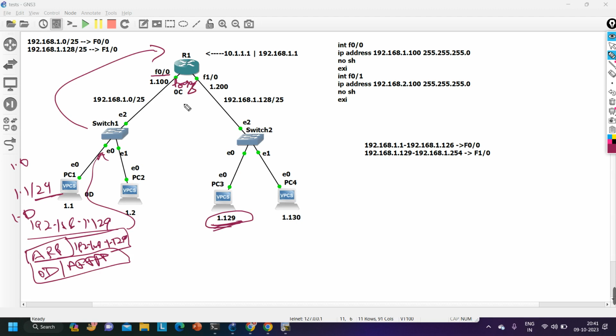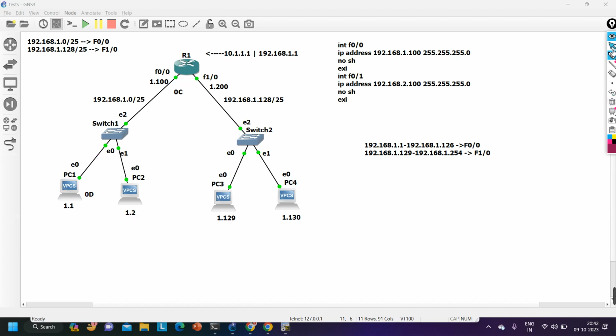By default, proxy ARP is enabled on all Cisco router interfaces. This is an interview question. The interviewer can ask you: here the IP address is 192.168.1.129 with /25, and here the IP address is with /24. By mistake we have configured the wrong subnet mask. Then will it work? Ping will work. If ping works, how does it work? The answer is that proxy ARP is enabled by default. If proxy ARP is not enabled, then ping will not work.